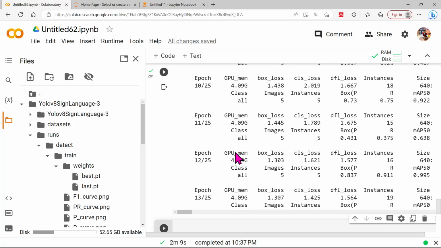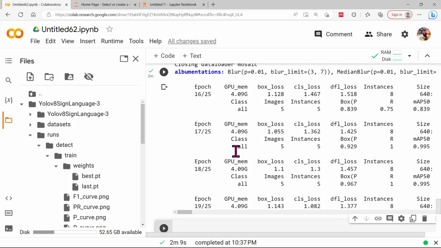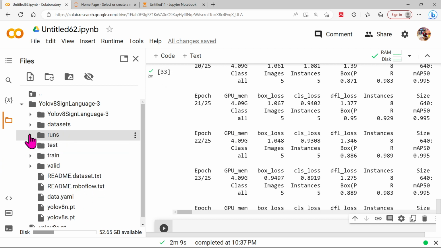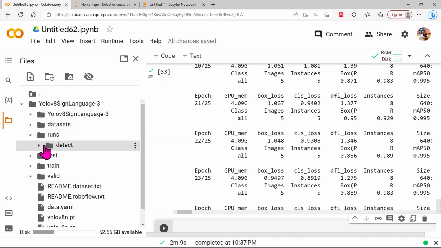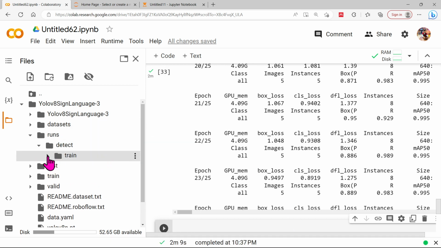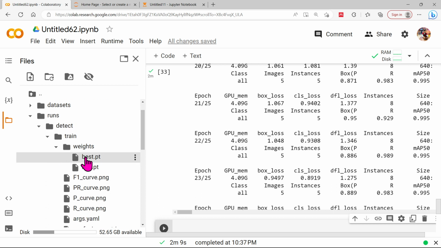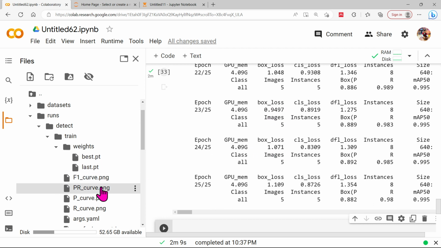So now you can see my processing has been completed for 25 epochs, and the trained model is saved in the runs folder. When you click on runs on the left-hand side, and then click on detect, inside detect I have train, and in train it will have weights. If you click on weights here, you will find best.pt, right? The last.pt is the last epoch, and best.pt has the best epoch, the best accuracy. So you will have to download this best.pt over here.